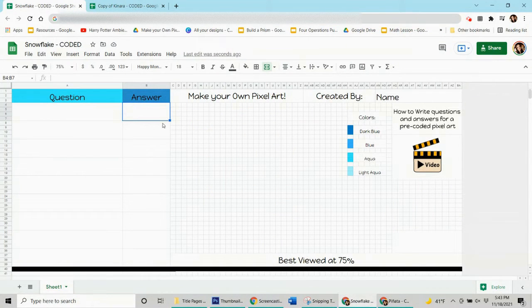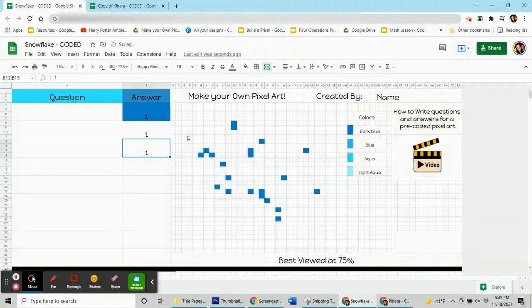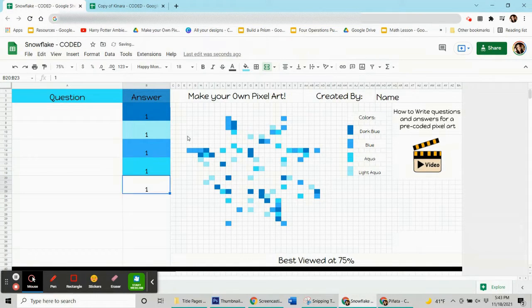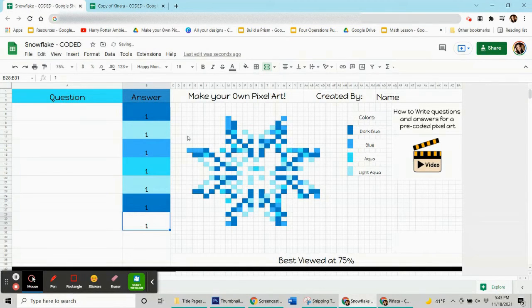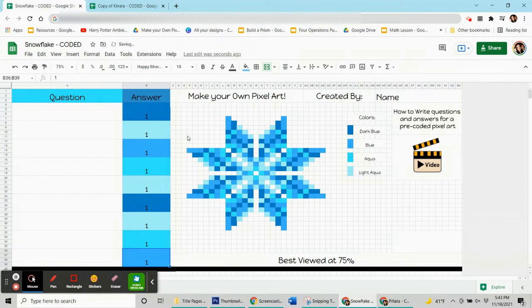This is a different design, but as people put the right number in the answer box, the picture appears a little bit at a time, eventually revealing a final design.